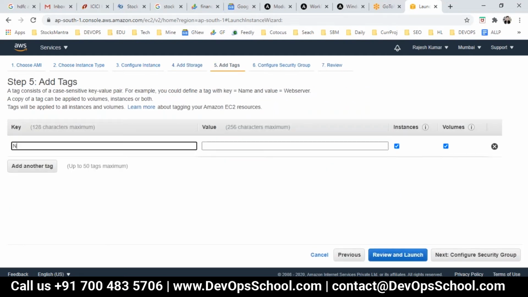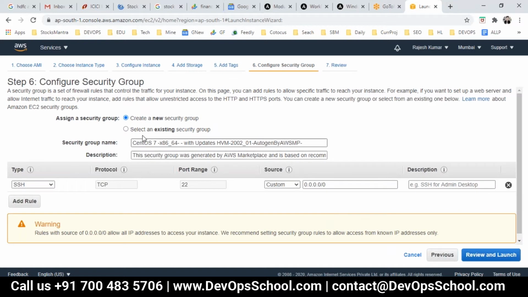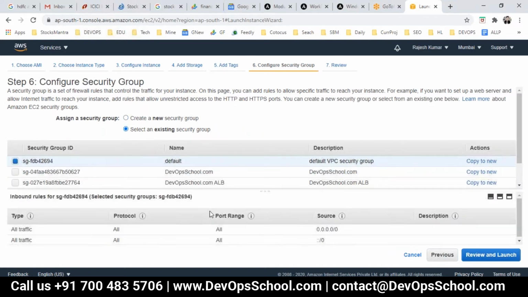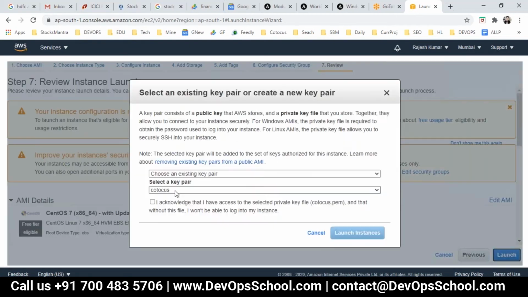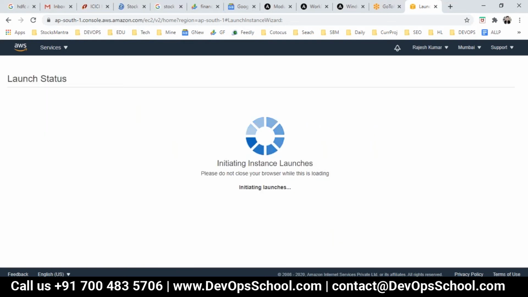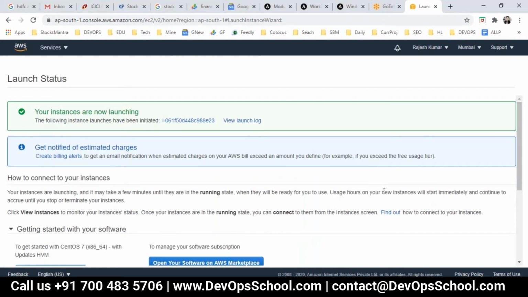Okay, I will tag this. I will say ACS and I will add my name also, Rajesh. Existing group. And in terms of firewall, I'm not blocking any firewall. Everything is open. Review, launch. Keys, I have it. I'll share with you while doing the lab. Rajesh-Mumbai. I will share the PEM file and PPK file. PEM is used for the SSH. PPK you can use with PuTTY from Windows.